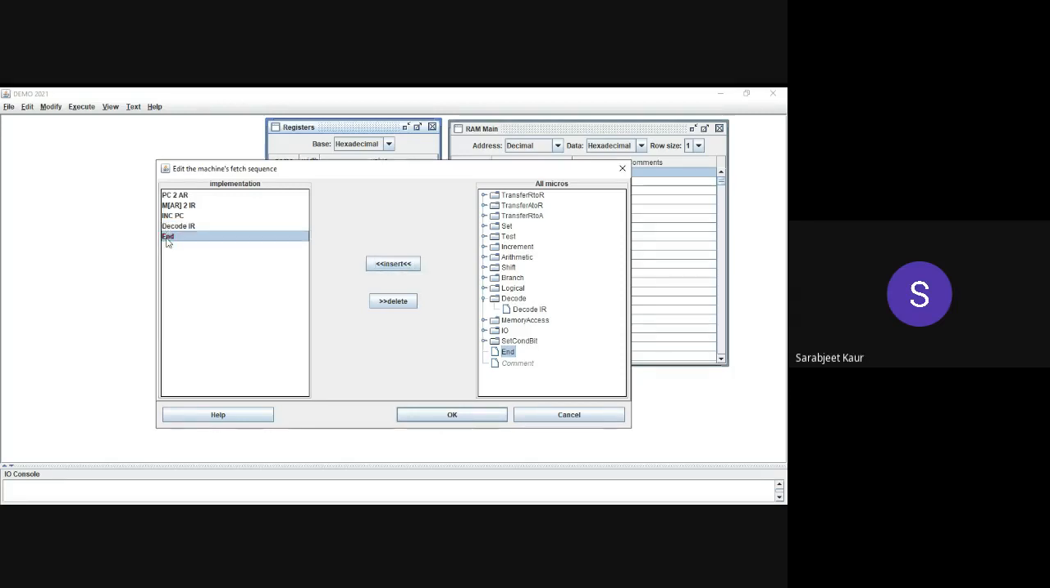Any problem? No problem, ma'am. Right? So this is our fetch sequence.